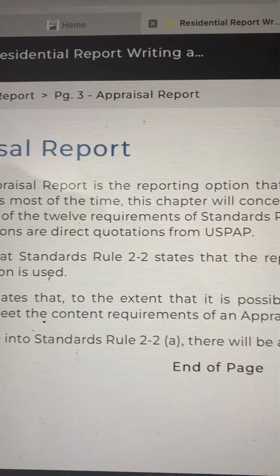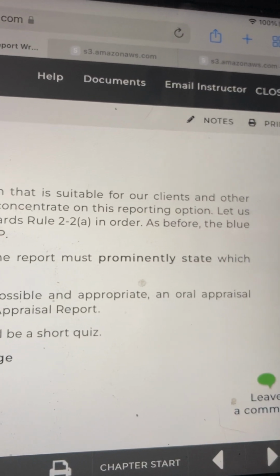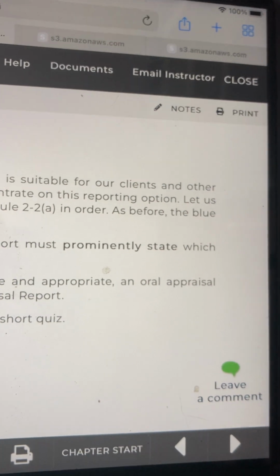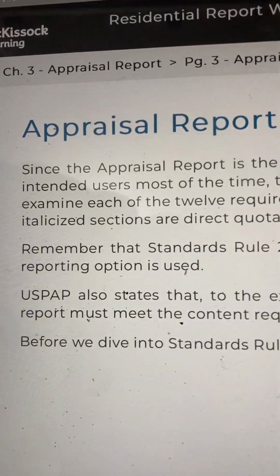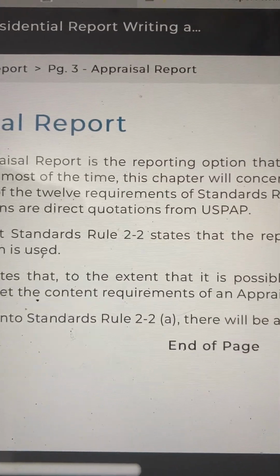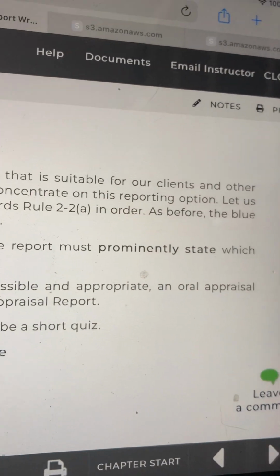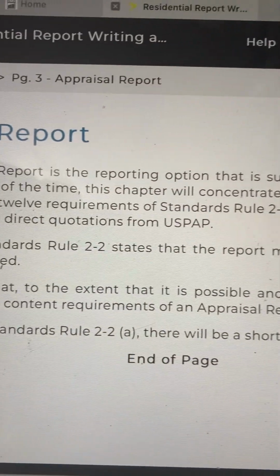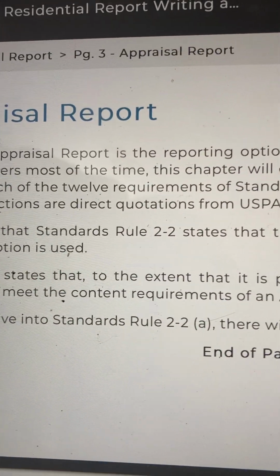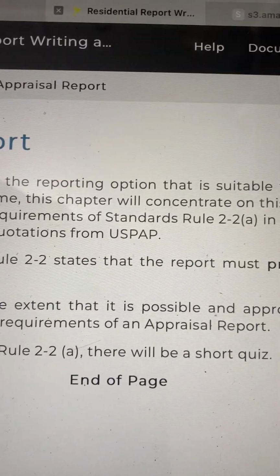Remember that Standards Rule 2-2 states that the report must prominently state, that's highlighted, which reporting option is used. USPAP also states that to the extent that it is possible and appropriate, an oral appraisal report must meet the content requirements of an appraisal report. Before we dive into Standards Rule 2-2A, there will be a short quiz. End of page.